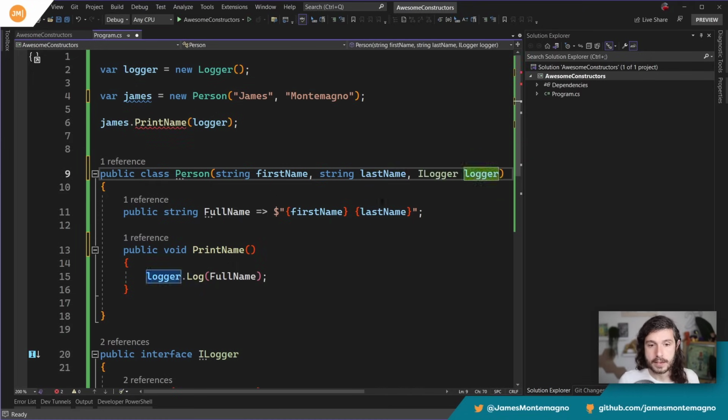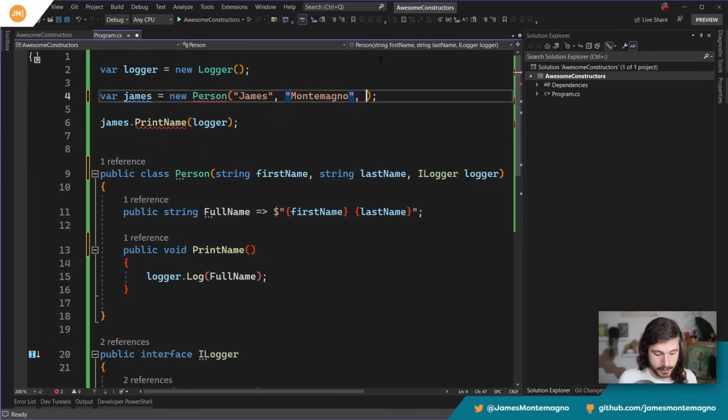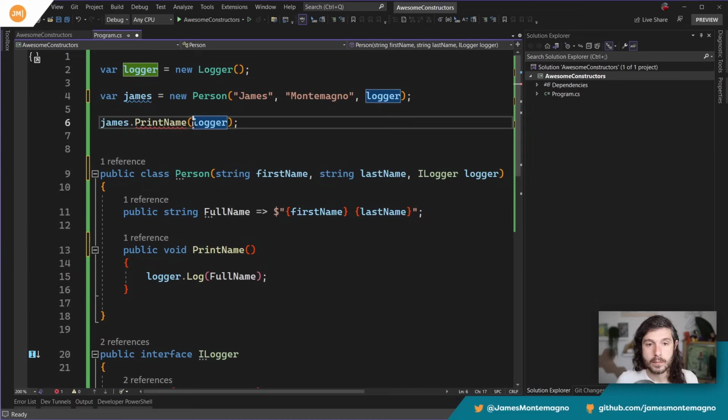I'm just going to add that onto the end. And notice that the code is like, oh, that's cool. That's great. But up here, I can no longer just create this person without the logger. So let's go ahead and pass it in. There we go. Now I can go ahead and delete that from the code.